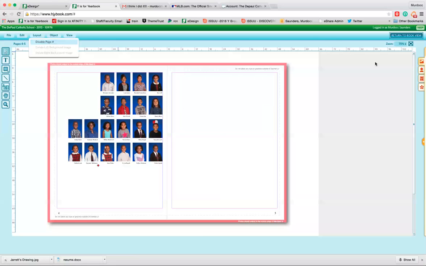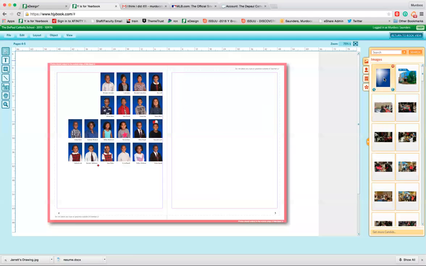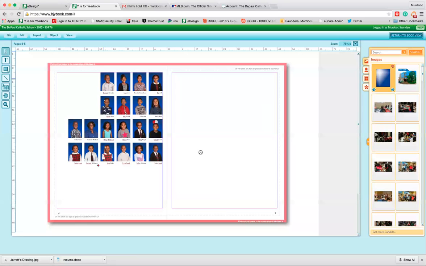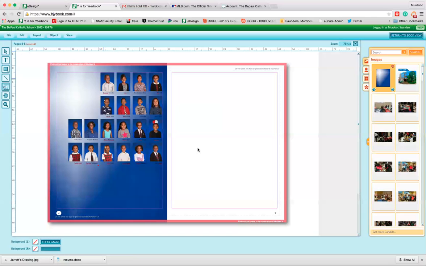There's no background image right now, so let's see if I have a background image in here. Let's say it's going to be blue. And I just tell it, yes, I want to do background, yes. And it's going to go ahead and put that behind the kids. So let's let that do its thing. Taking a while. It's a big background. And that's how you do it.